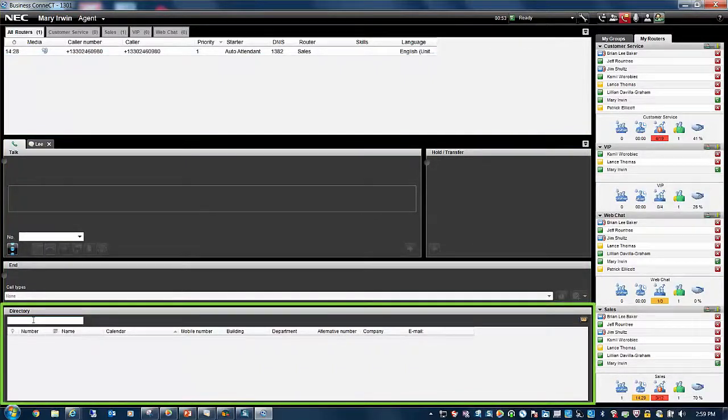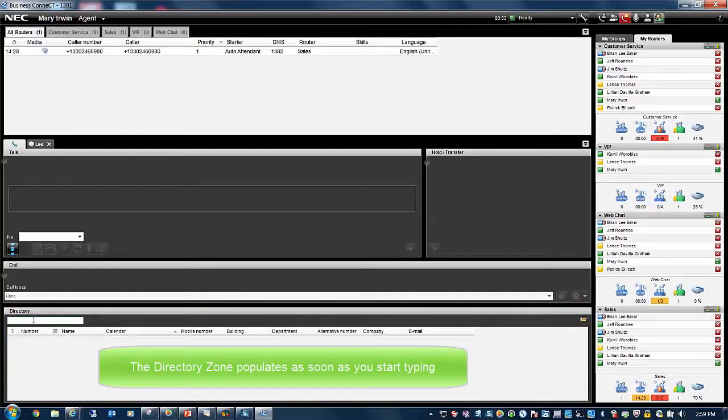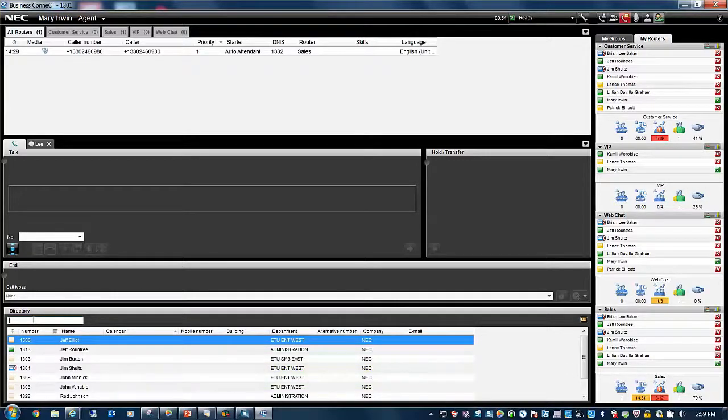The directory zone at the bottom left side of the desktop generally includes all employees, even if they do not use Business Connect. The directory zone is typically and intentionally blank. This is a feature of the application, so agents may just start typing without having to move their mouse to the directory zone search bar. If I want to call or transfer a call to Jose, I start typing J, and everyone with a first or last name beginning with J displays. As soon as I type O, the list becomes shorter, and when I type S, Jose Reynoso is my only option.